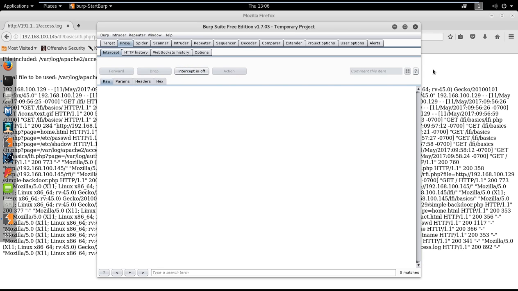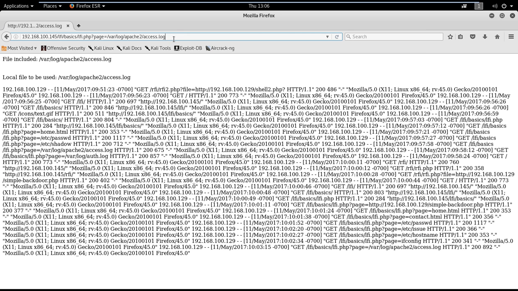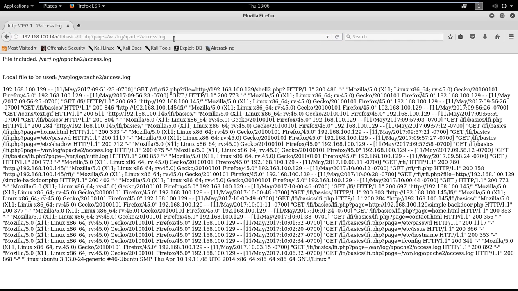Now intercept should be off, and again try to access the file access.log and let's see if we are able to execute our content or not. Uname -a. Perfect. The moment I try to access access.log, I can see my commands are being executed. So uname -a gives me information about what exactly the operating system is and some details related to date and time. Similarly you can replace that with other commands.